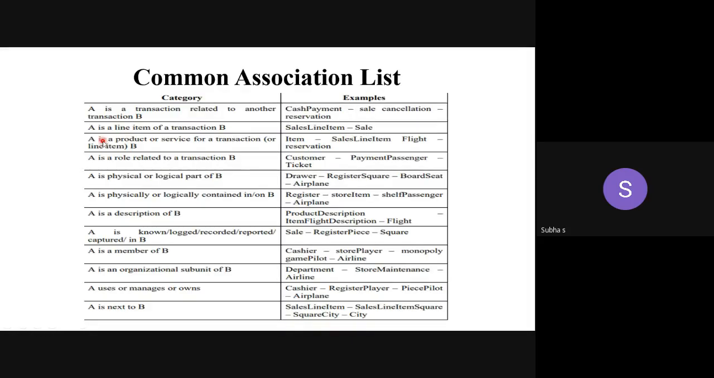Third one, A can be a product for another class. A and B are two classes. A is a product of B. So item is a product. A flight is a product. Item and sale item for one class. Flight reservation is related to the flight system. Don't get confused. Similarly, A can be a role. A is a role related to B. So customer is a role, or payment. Passenger is a role associated to which class? Customer.